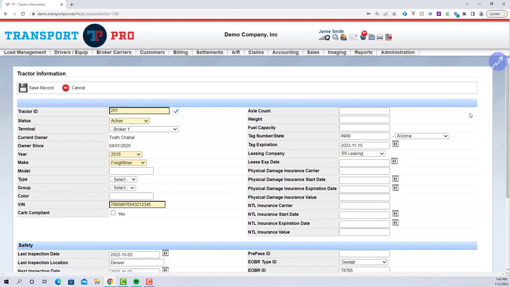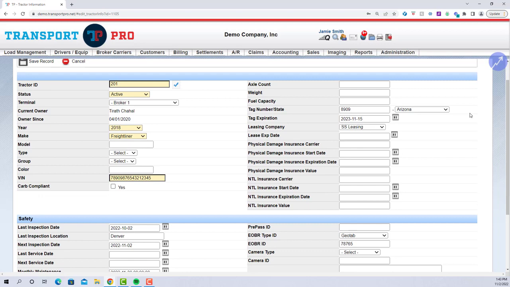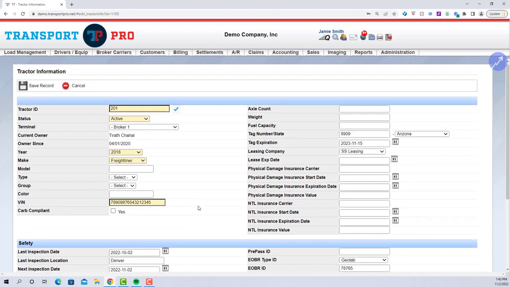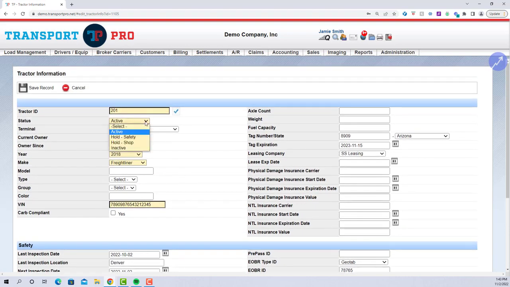You can see here that there are several fields pertaining to safety, such as tag expiration, last and next service dates, etc. Just like the driver profile, the tractor must be in an active status in order to dispatch it. So if the truck breaks down and ends up in the shop, or there's some other safety issue with it and it's on hold, a user can come in here and change the status and it won't be available for dispatch.